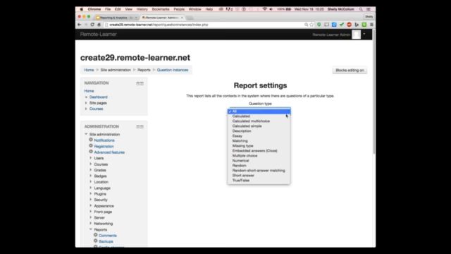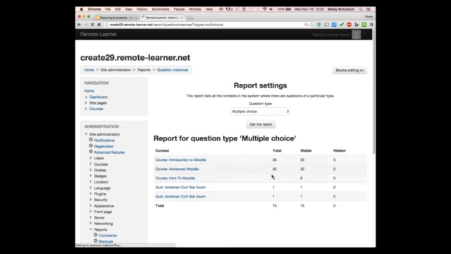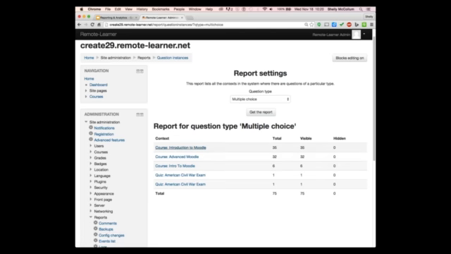You can always come in here, and basically what you do is you choose which question type you want to look for, and then you click Get the Report, and it's going to give you a list of all of the instances of that question across your entire site. And it actually breaks them down in context.